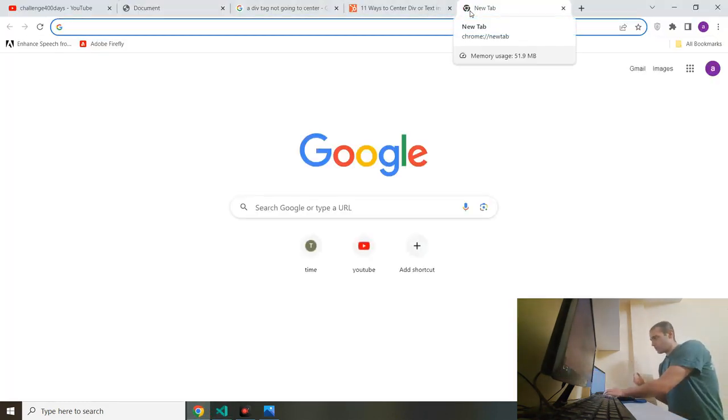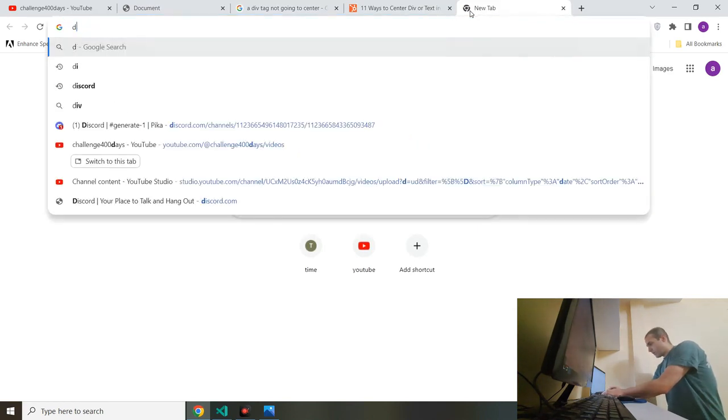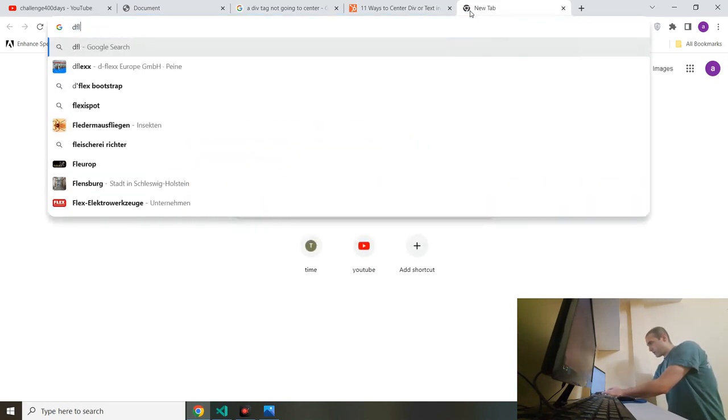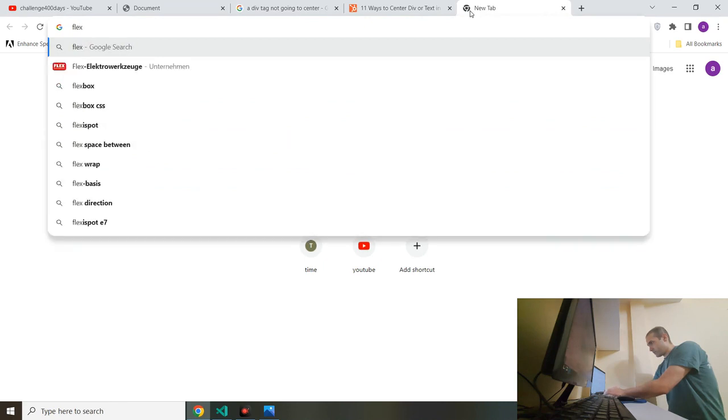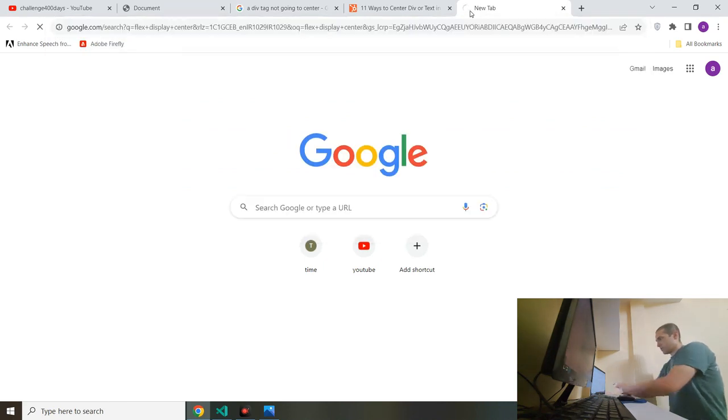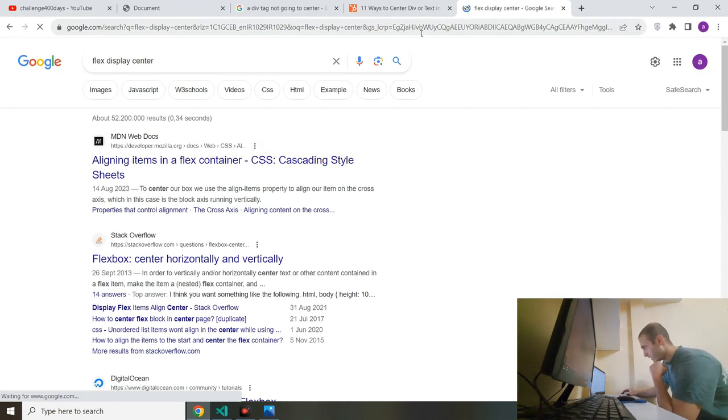So some of you guys told me to use Flexbox, but it doesn't work for this div. I don't know. Flex display center. Let's see what we can find in a Flex container.